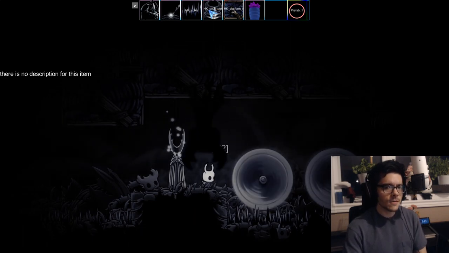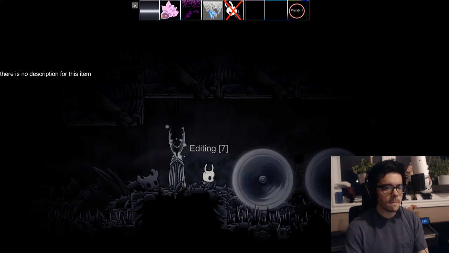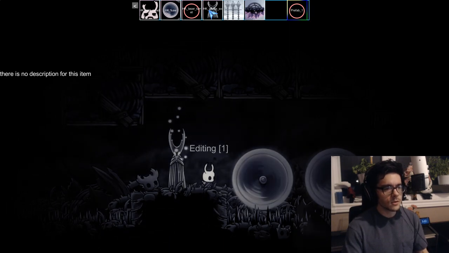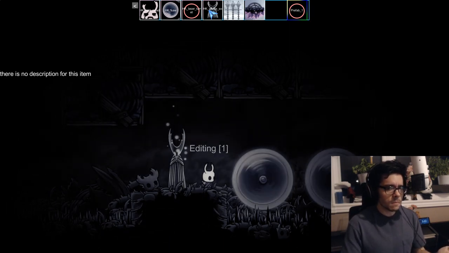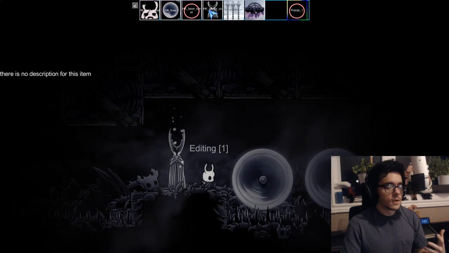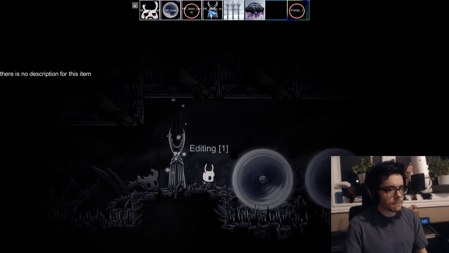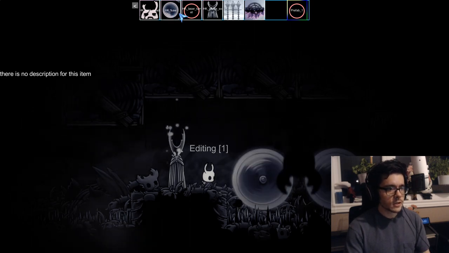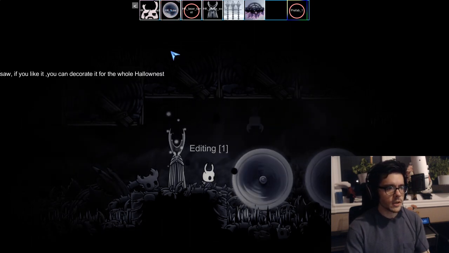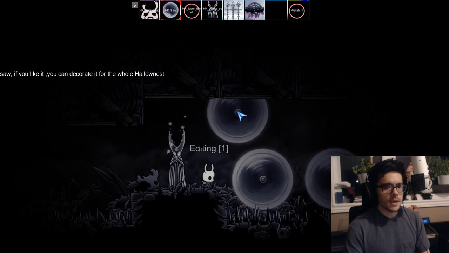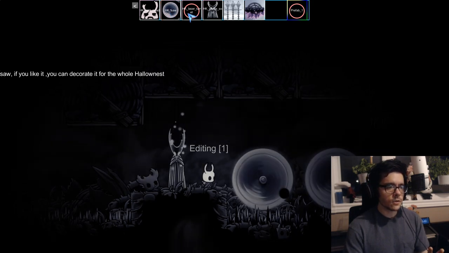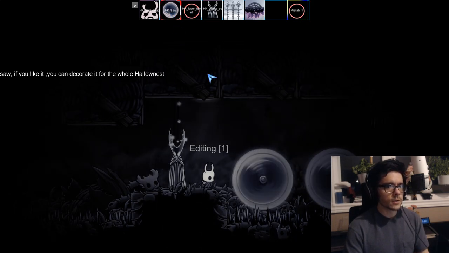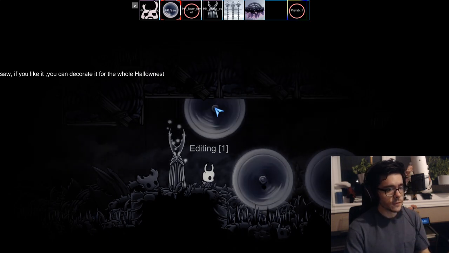So we have a lot of different objects that we can use. Not all of the objects in the game, but there are enough to create some interesting maps for sure. Be careful with the saws, like I said, because they can make a lot of noise.